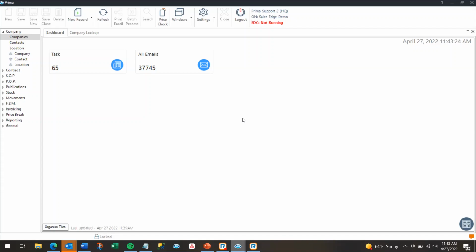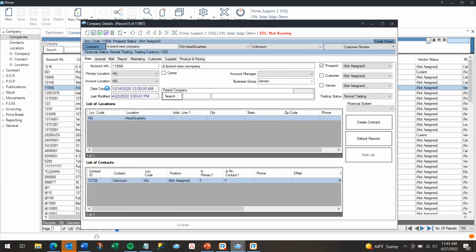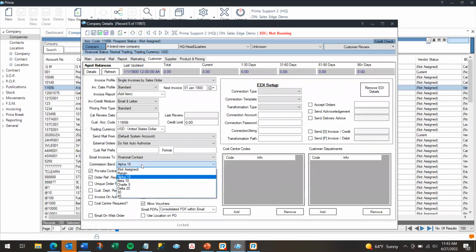So to set a commission type, you're going to head over to a company. Commissions are set per each company. So once you're in a company, it's going to be in the customer tab here, and then the commission band drop down right here. As you can see, we can have margin as well as various band percentages here. I'll pick 15 in this case.